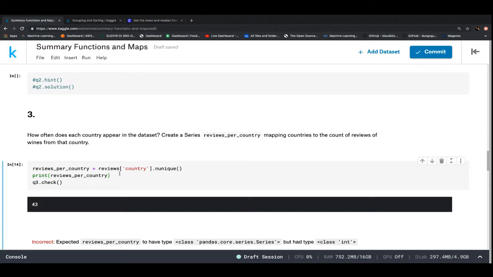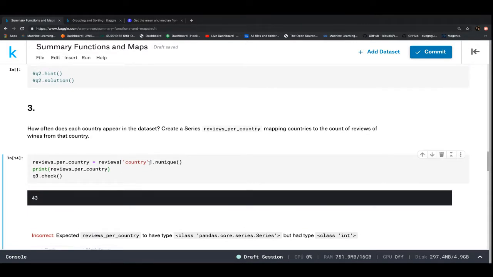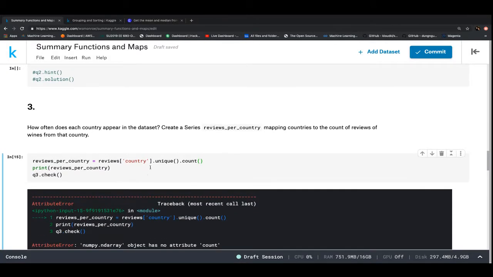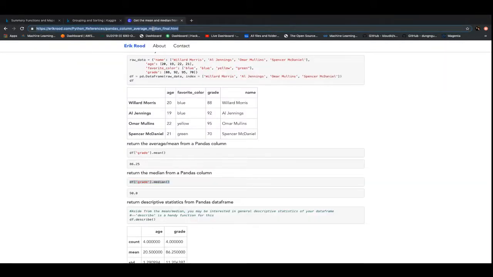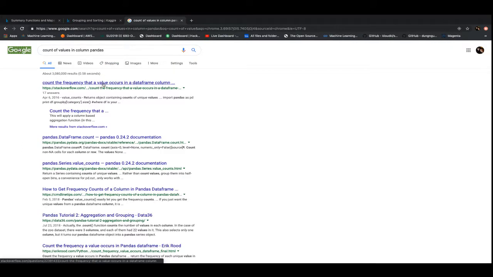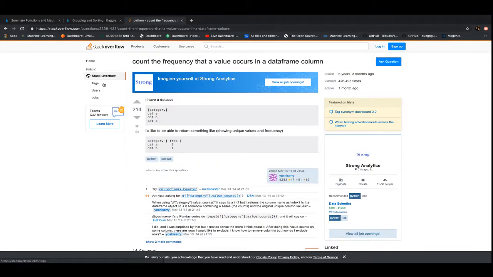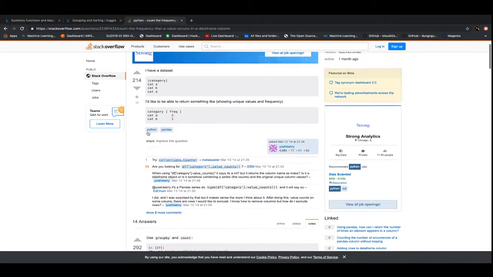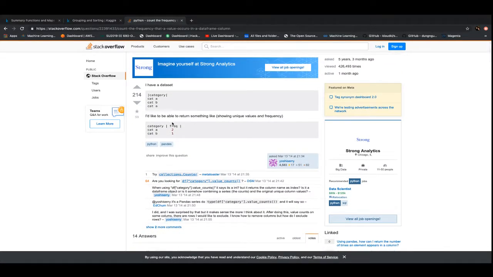So that's not helpful. Let's see. Maybe just reviews dot unique dot count. Dot count, like that. Okay, not like that. All right, let's go back to our trusty Google. So here we go. Count of values in a column. Pandas. Count the frequency. We want to get the frequency of something.